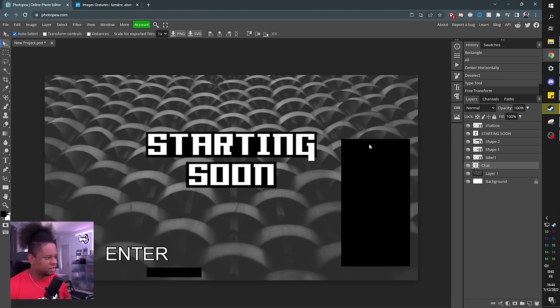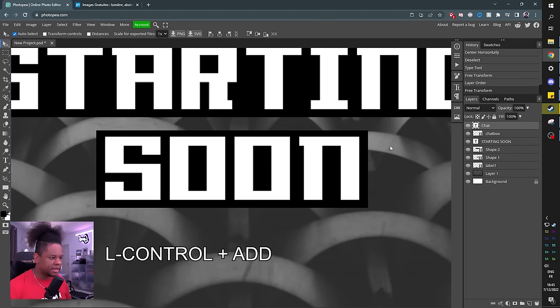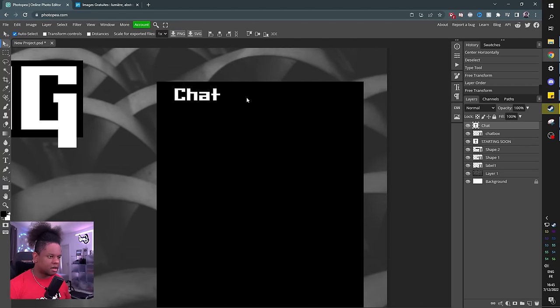Now, in the layers list, we want the chat to be on top of the chat box so it's visible. And we want that to be way smaller. You can press Control Plus to zoom in, and you can hold space in order to move around. Want it in that corner, maybe in that corner. I think that corner is fine.